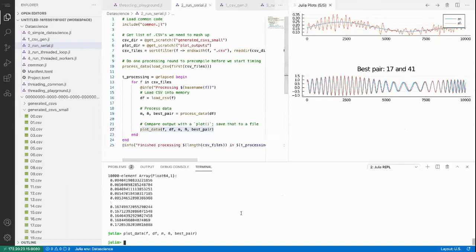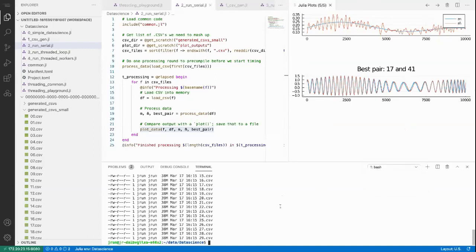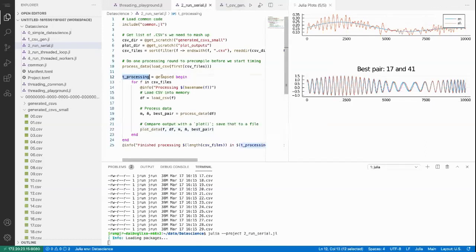Now, if we were to run this whole thing, I'm going to switch to a terminal and run Julia using the current project to run serial. When I run this, it's going to run the entire script. I have some timing code here, such as this t processing equals @elapsed, and it contains this entire code chunk here. At the end, it will print out that it finished processing this many files in this many seconds.